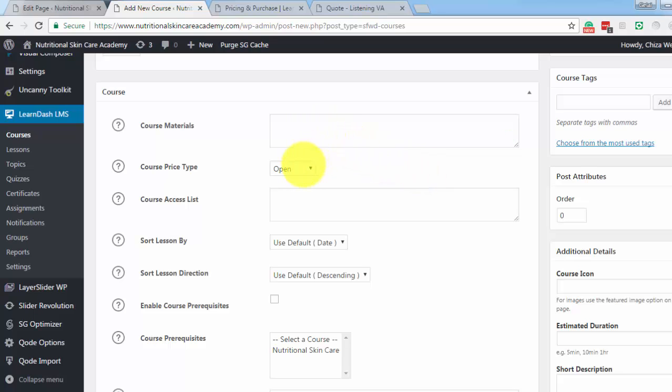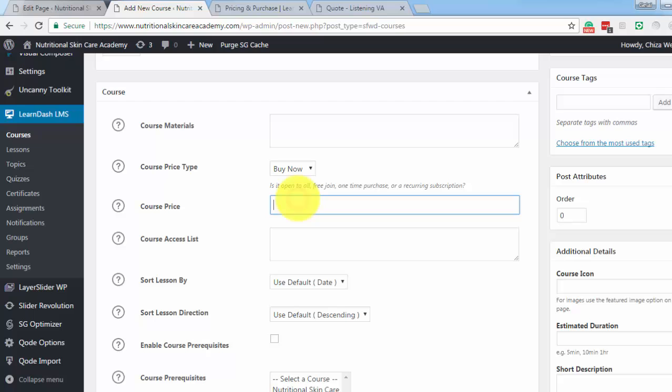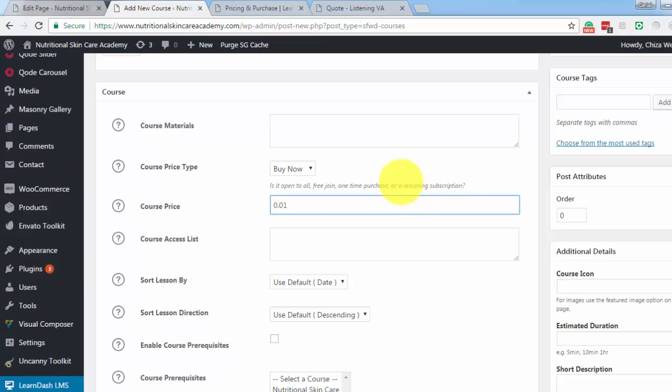Now, there are a few options for your courses, but the most important thing here is to choose your course price type, because the course that I am working on is a paid one. We would want to select the Buy Now price type. Let's quickly do that and add a price for it. I'll just put 1 cent because we will be testing the whole registration process, including the PayPal payment. So let's update the page.